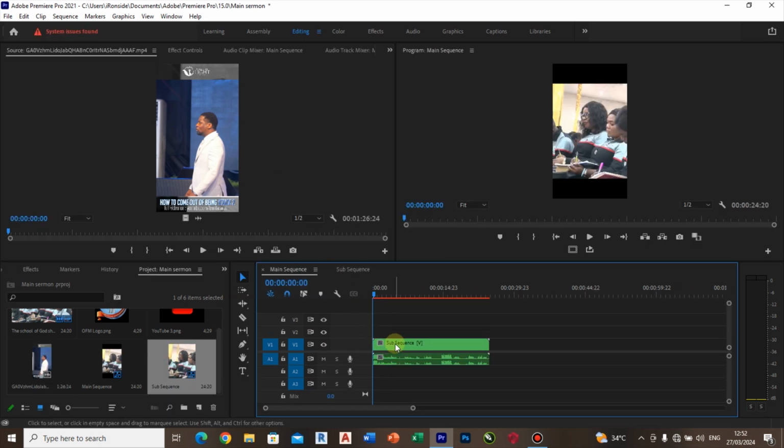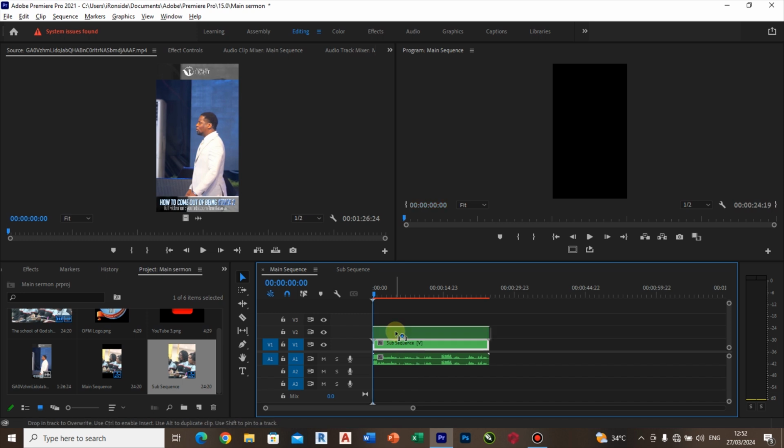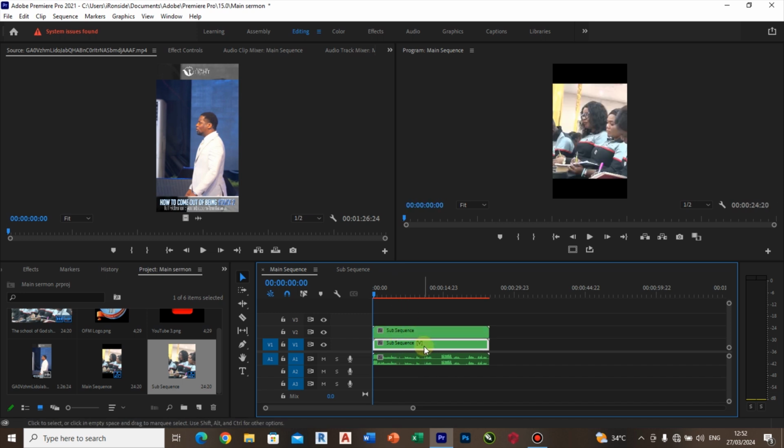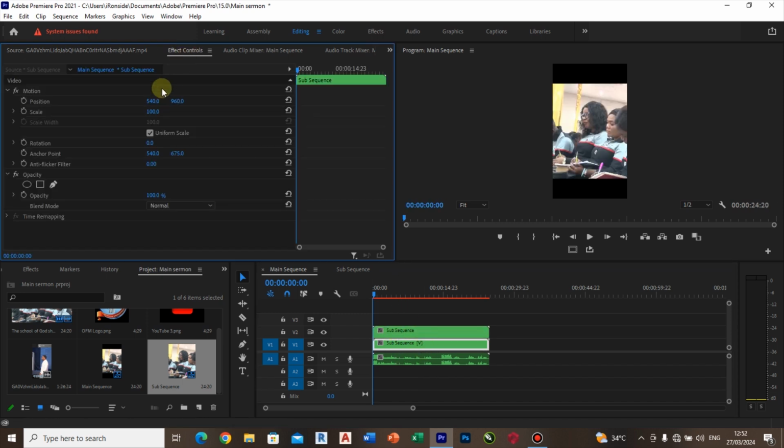The next thing for me to do right now is to duplicate this subsequence. I will click on it, hold my Alt key on my keyboard, and drag it up. The one below is what I will click on, and I will come to effect controls and increase the scale as well.